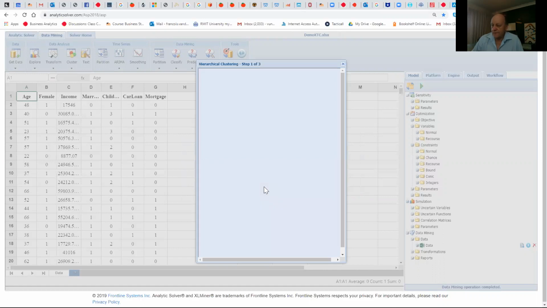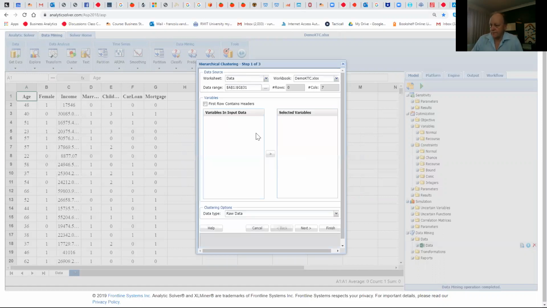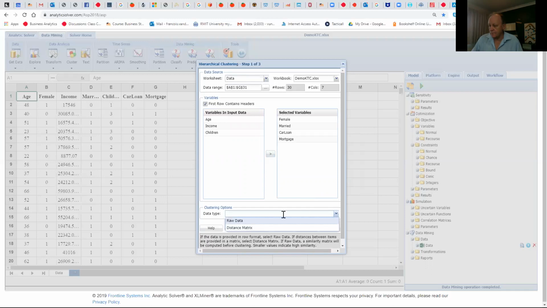What that means, and I've gone into the steps. So the first thing I need to do is select the variables. The one that's still not there is car loans. So I'll put that in. Check with my book. Yep, that's the 4 that they've got. Data type is raw. And first row contains the headers, 37. Looks good to me. Click on next.